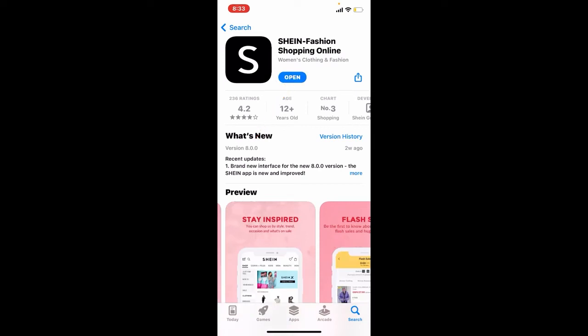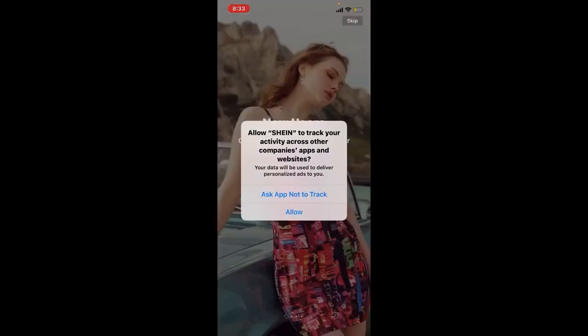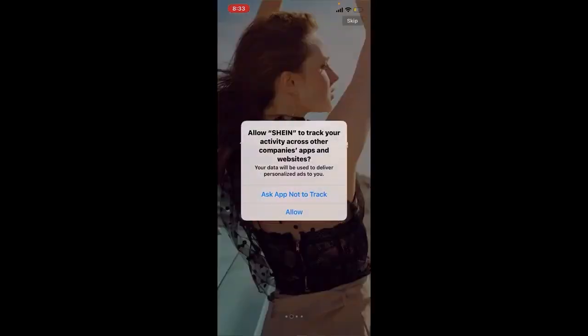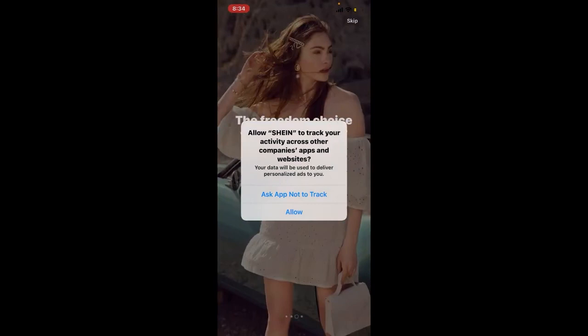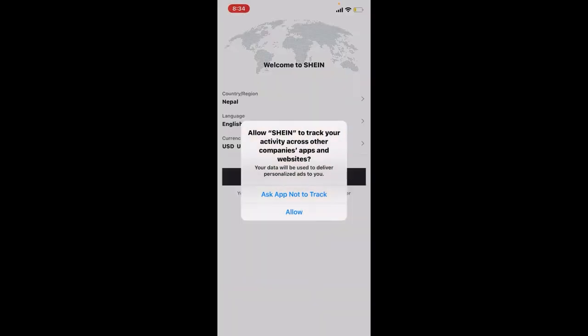Once the application gets downloaded on your iPhone, tap on the Open button to launch the app. That is how you can easily download the Shein application for your iPhone. Allow the application to track all of your activities across all the company's apps and websites. I tap on Allow and get started shopping. That is how it is done.